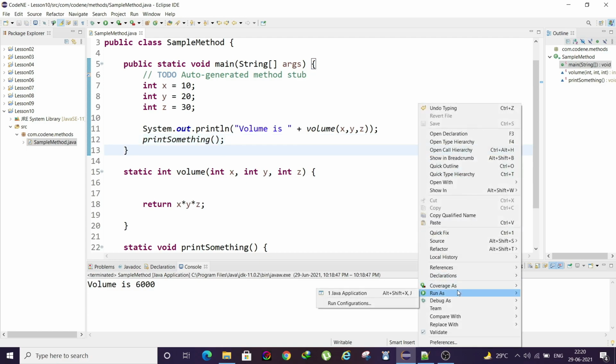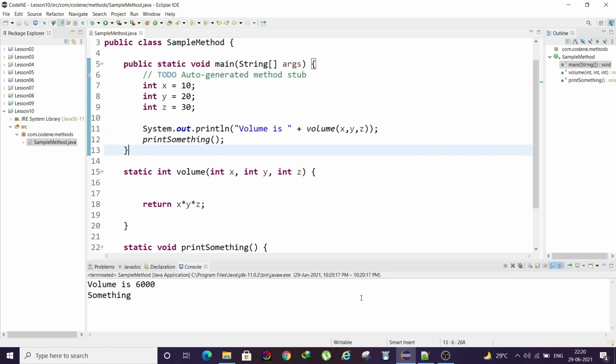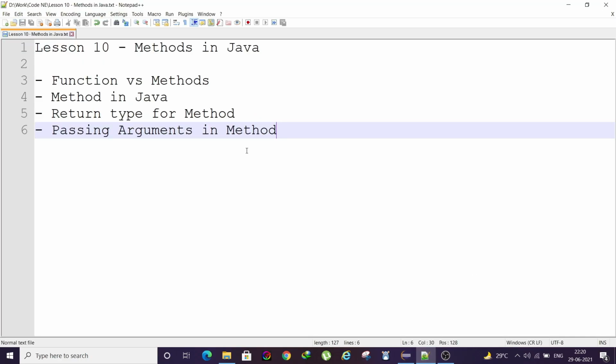Now if I run this, it will give you this output. Okay, so coming to our next subtopic, that is return types for method.